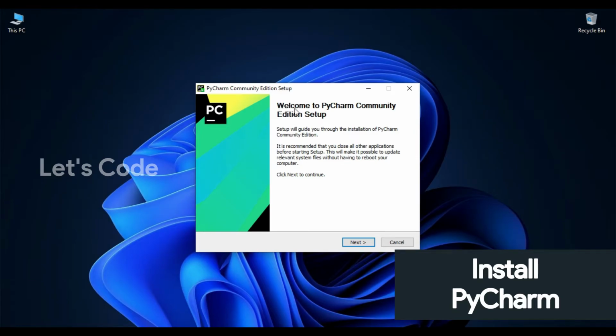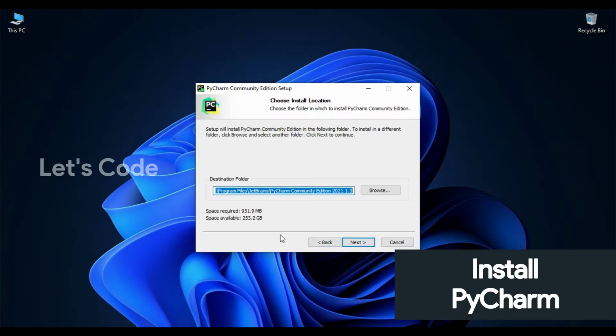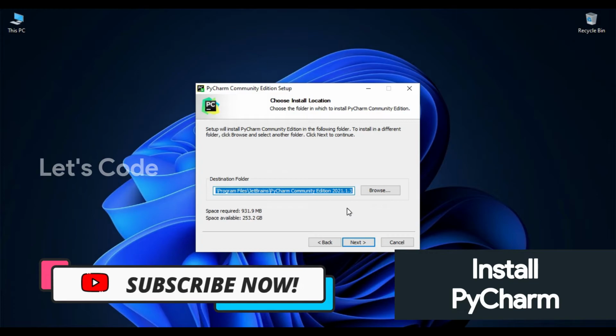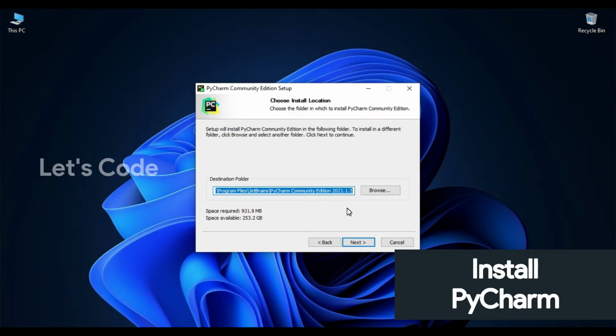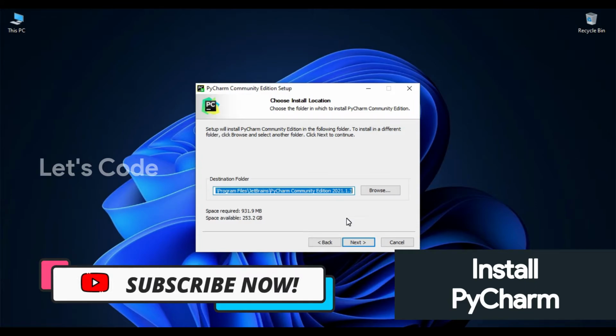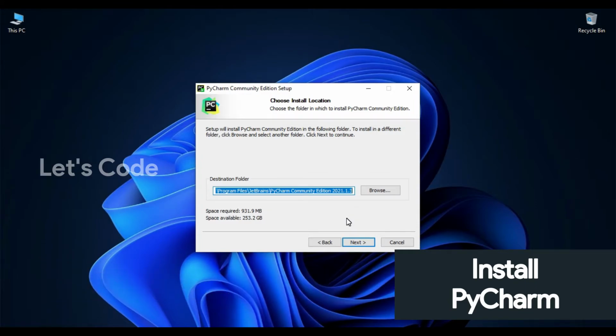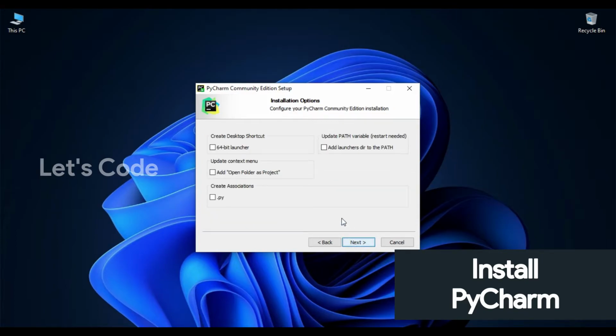So here, welcome to PyCharm community edition setup. Just click next to continue. Now here I will be choosing the default location, that is C drive program files, to install the PyCharm community edition. You can choose your favorite destination folder, but here I'm going to choose the default location and then click next.